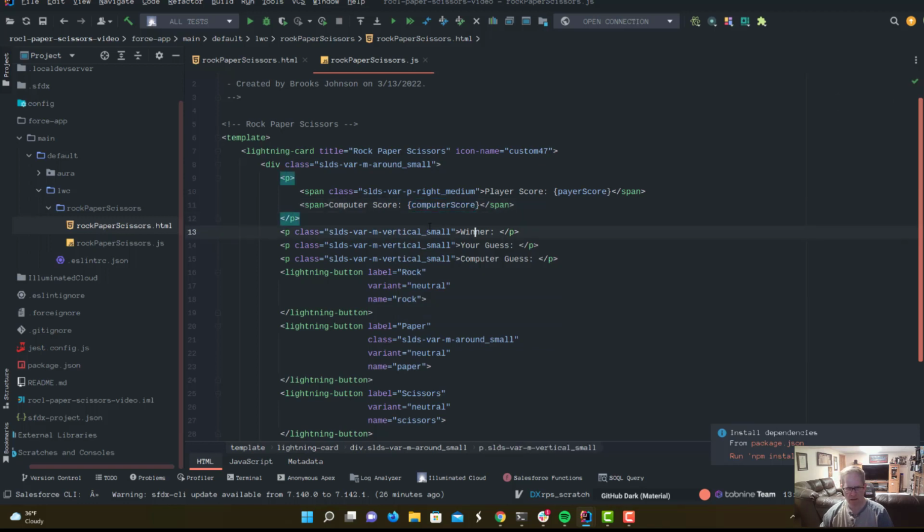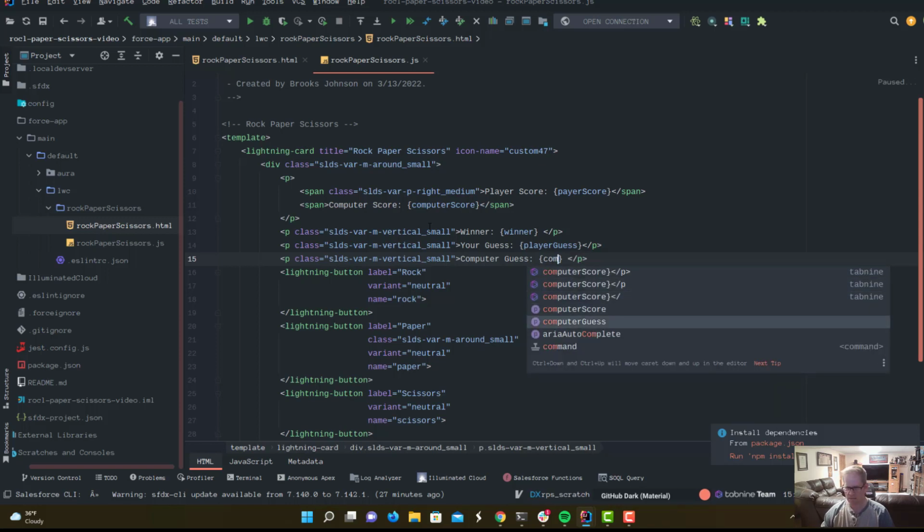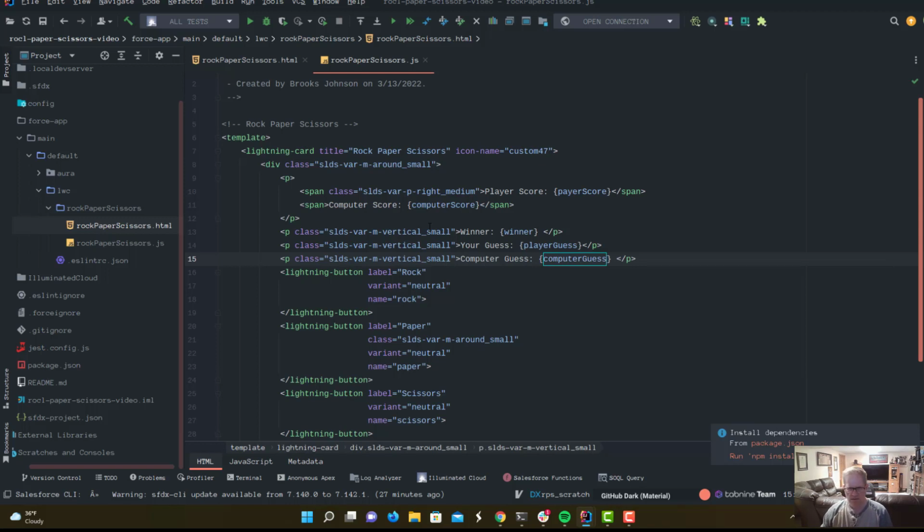Now we're also going to take care of these. We are going to bind these to those properties in our JavaScript file. So for player guess, we just have to put it in curly braces and invoke that property from our file. And then our computer guess, again curly braces, not square braces. It's not an array. Okay, so now if we save that, it should look absolutely no different at all.